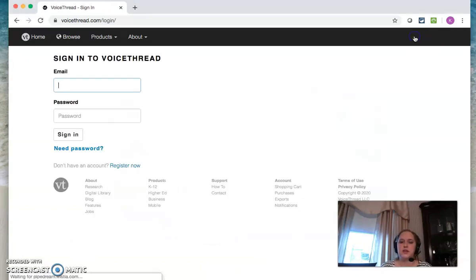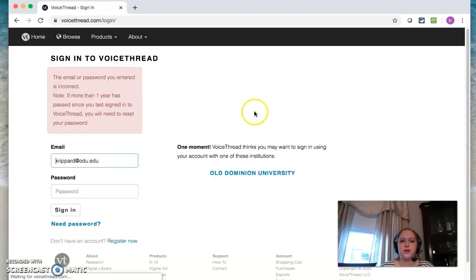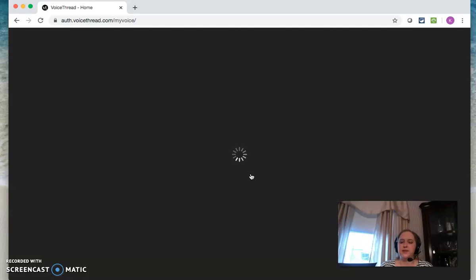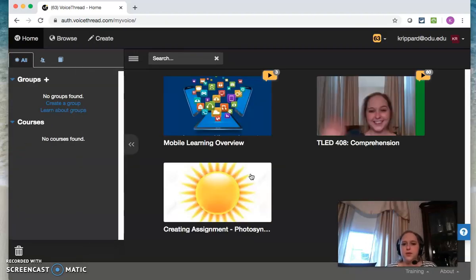One of the things is you can sign in with your ODU account. So I like to cheat and just type in kripper.odu.edu. It will ask me if I'm trying to sign in with ODU, and I click Old Dominion University, and then it logs me in with my ODU account. I have my Midas credentials saved in my computer. It might take you to your Midas page and ask you to log in. So you can see that I do use it quite frequently.